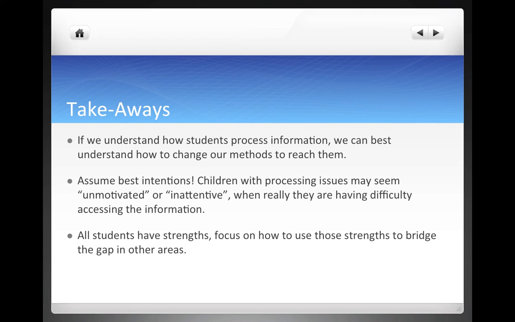So the first piece is that if we understand a student or child's processing, we're better able to understand how to alter our methods in order to reach them. The second piece is that we really want to assume that if a child can do well, they will do well. Oftentimes, children with processing issues come across as being defiant, unmotivated, inattentive, when really it's a processing piece that is getting in the way of their access.